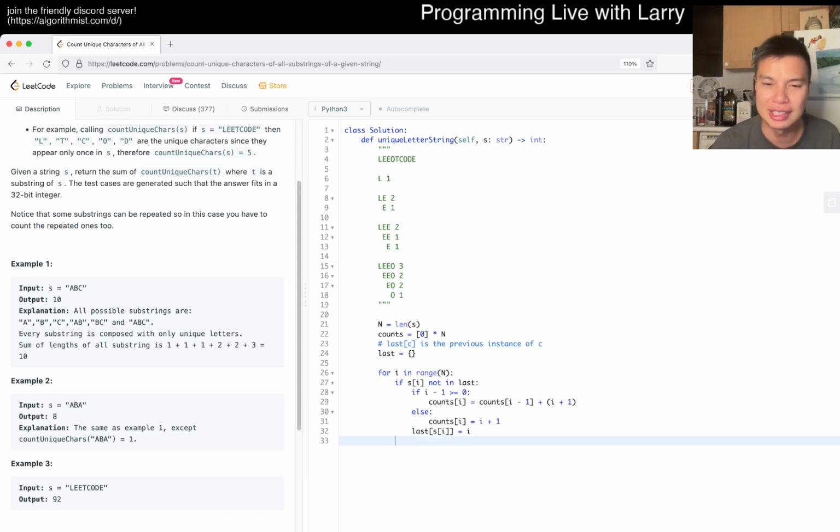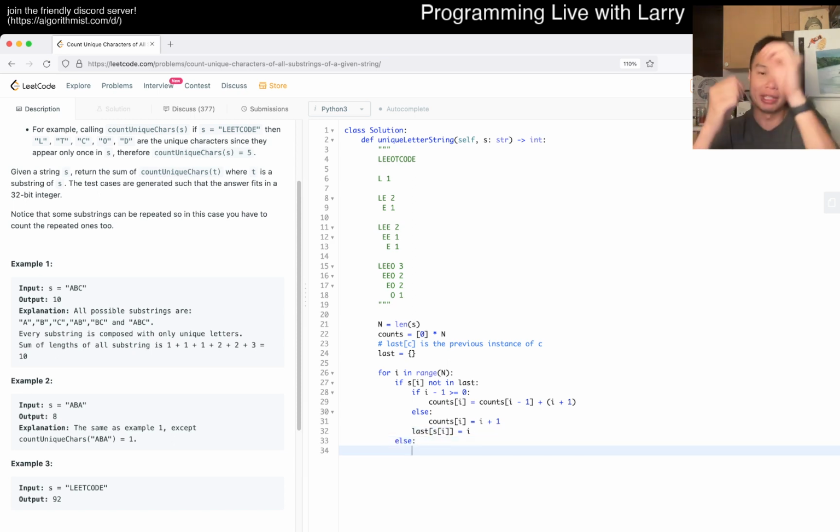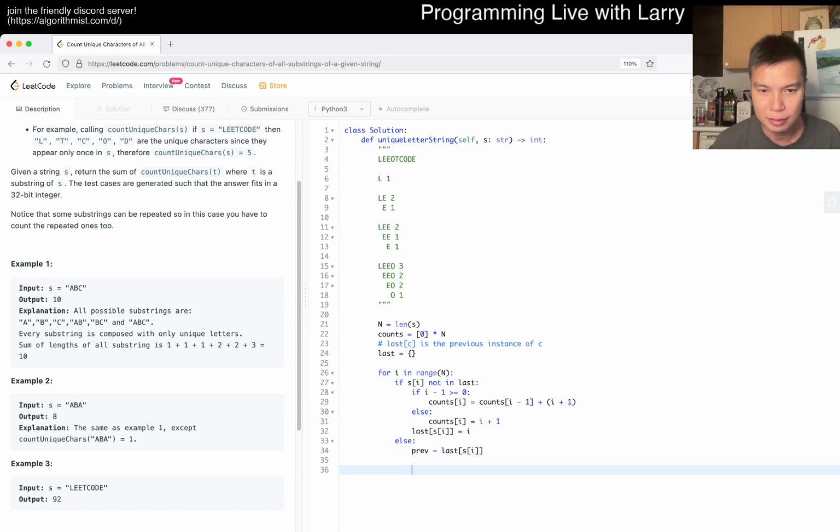And then else, if this is in last, then we just have to split it into 2, right? So here, how do we split into 2? So last sub S of I is equal to the previous index, say, right? And we could probably take this outside because we want to reuse this later anyway.